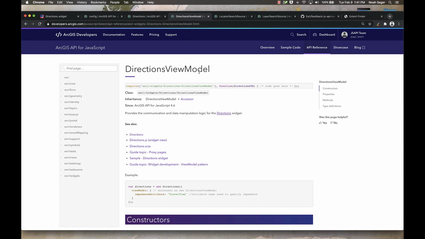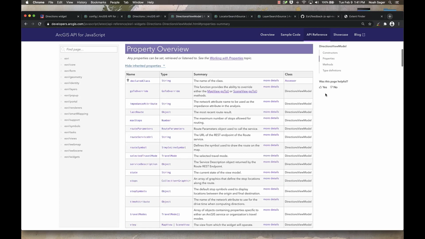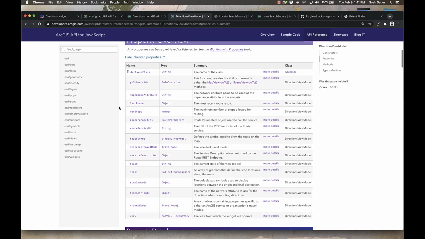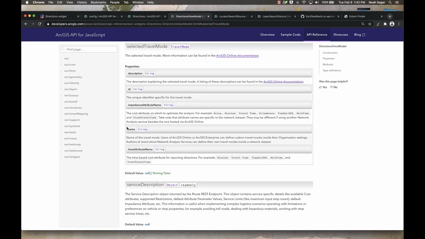This is very similar to the directions widget, except it has a couple more properties available to us. Now, some of the things like the travel mode we talked about earlier, that's a property that's available on the widget's view model. So if I come down here, I can see all the nested properties that make up the selected travel mode. And of course, we have the ability to define if we want to use miles or kilometers, or if we want to use truck travel time instead of the default driving time.